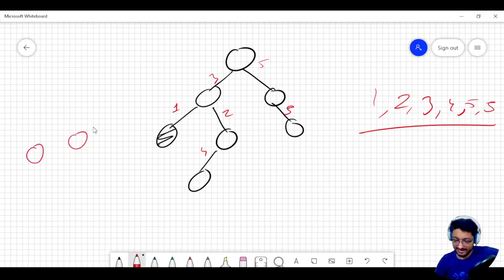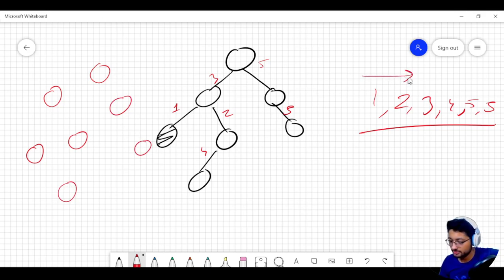Disjoint set union means that there are different nodes and there are no edges. So I'm just drawing the same tree without the edges, as you can see. Now we'll iterate over these weights from left to right, and take out the smallest weight. This is the smallest weight, and we know that this weight joins these two nodes, so just join them.